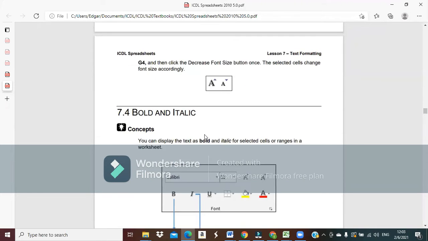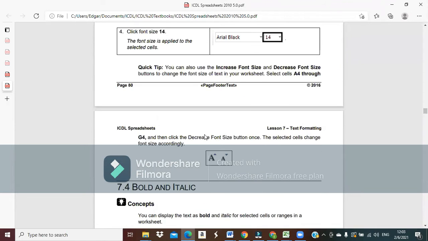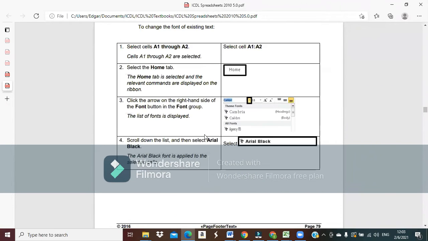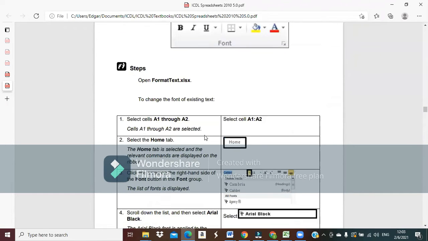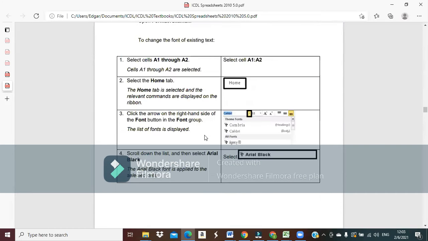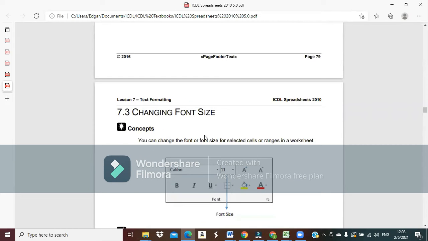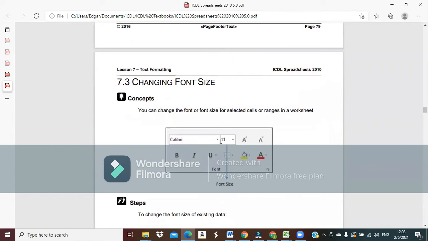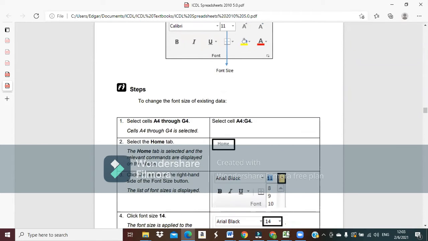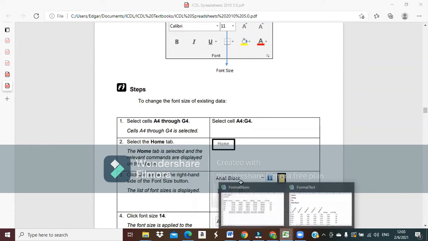So we want to look at bold and italics. So let's go through changing font size. Okay, we've covered the first section, which is changing the font. So let's quickly look at changing the font size. Please confirm that you can see my screen. Yes, sir. So changing the font, I've been asked to select cells A4 through to G4 and change it to 11.